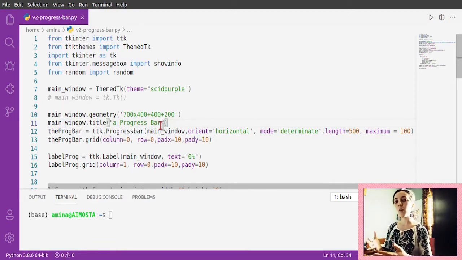So the maximum value of my progress bar will be 100, and each time I create one value, I will add it to a list and update the value of my progress bar by adding plus one. So it will step forward each time by 1 until it reaches 100.